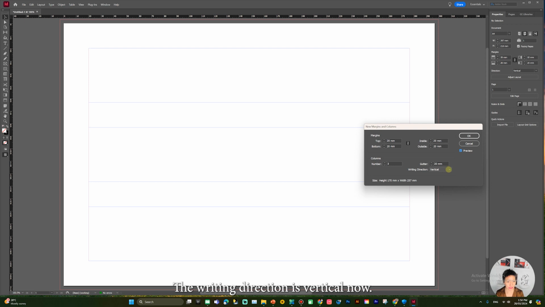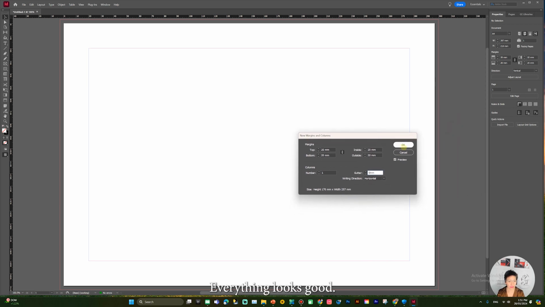The writing direction is vertical now, but I want to use horizontal, so I change it to horizontal. For the columns, I just want to use one. The gutter size, I change back to 5 millimeters. And let's see the result. Everything looks good, so I'll press OK.